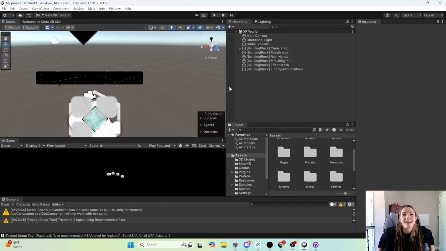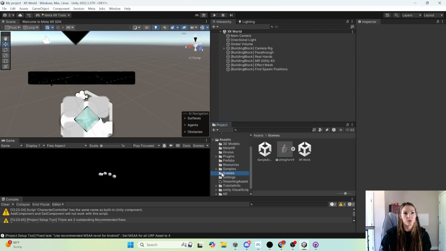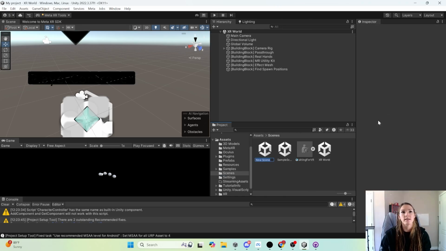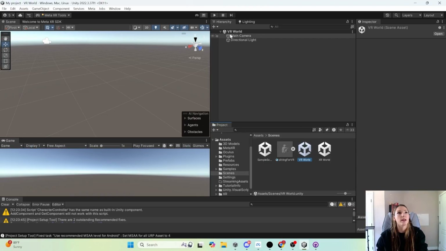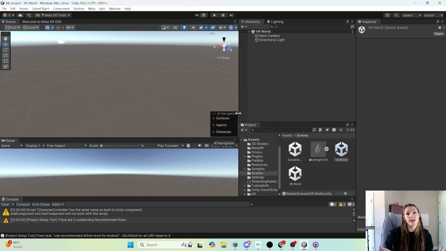Cool. Okay, so I want to grab the model that I had in my last video, and I want to scene transition into a VR world. Okay, well first I need a second scene. So I'm going to come over here, and there's a scenes folder, and I'll just right click and create scene and call it VR world. I'm double clicking on VR world, and up here in the hierarchy we can see that it is open. And so now we just have to create the scene a little bit.